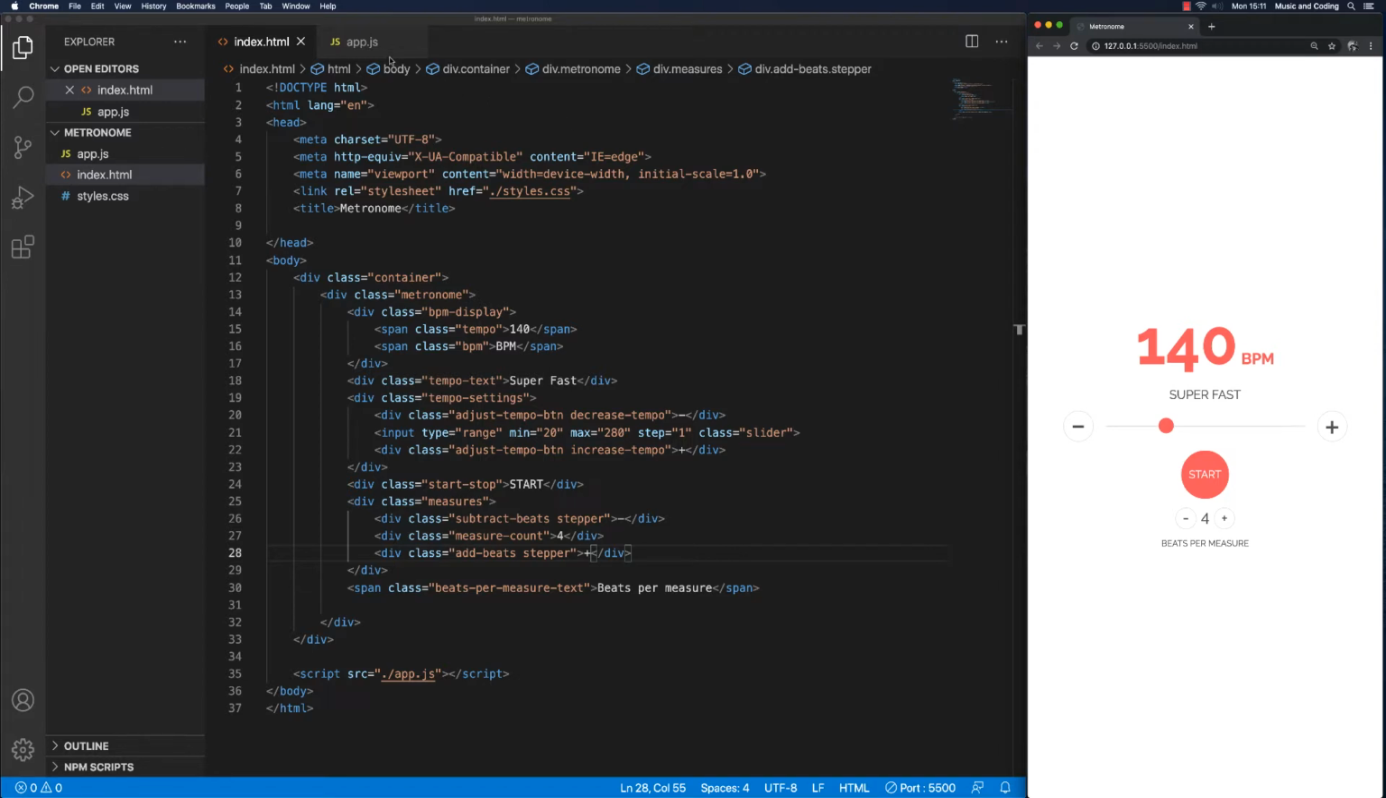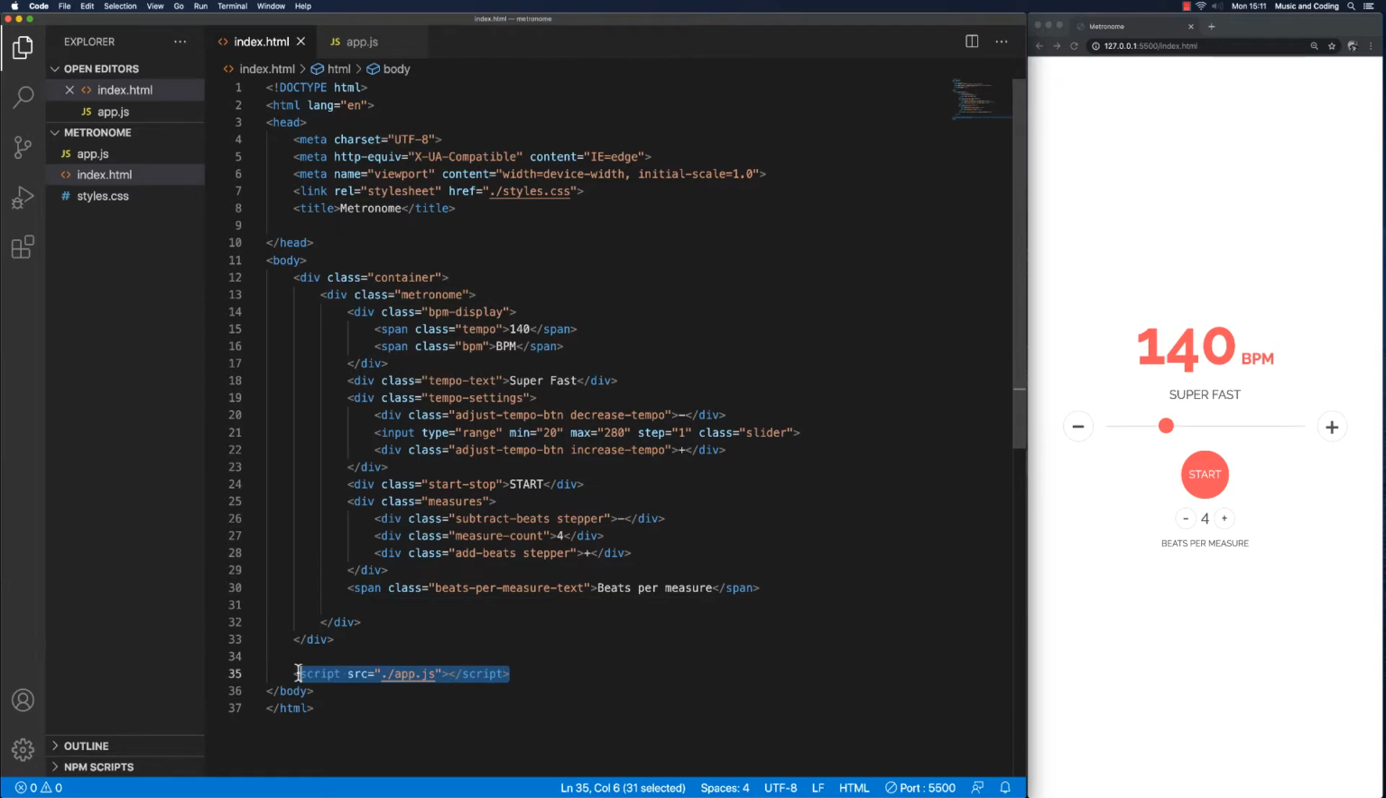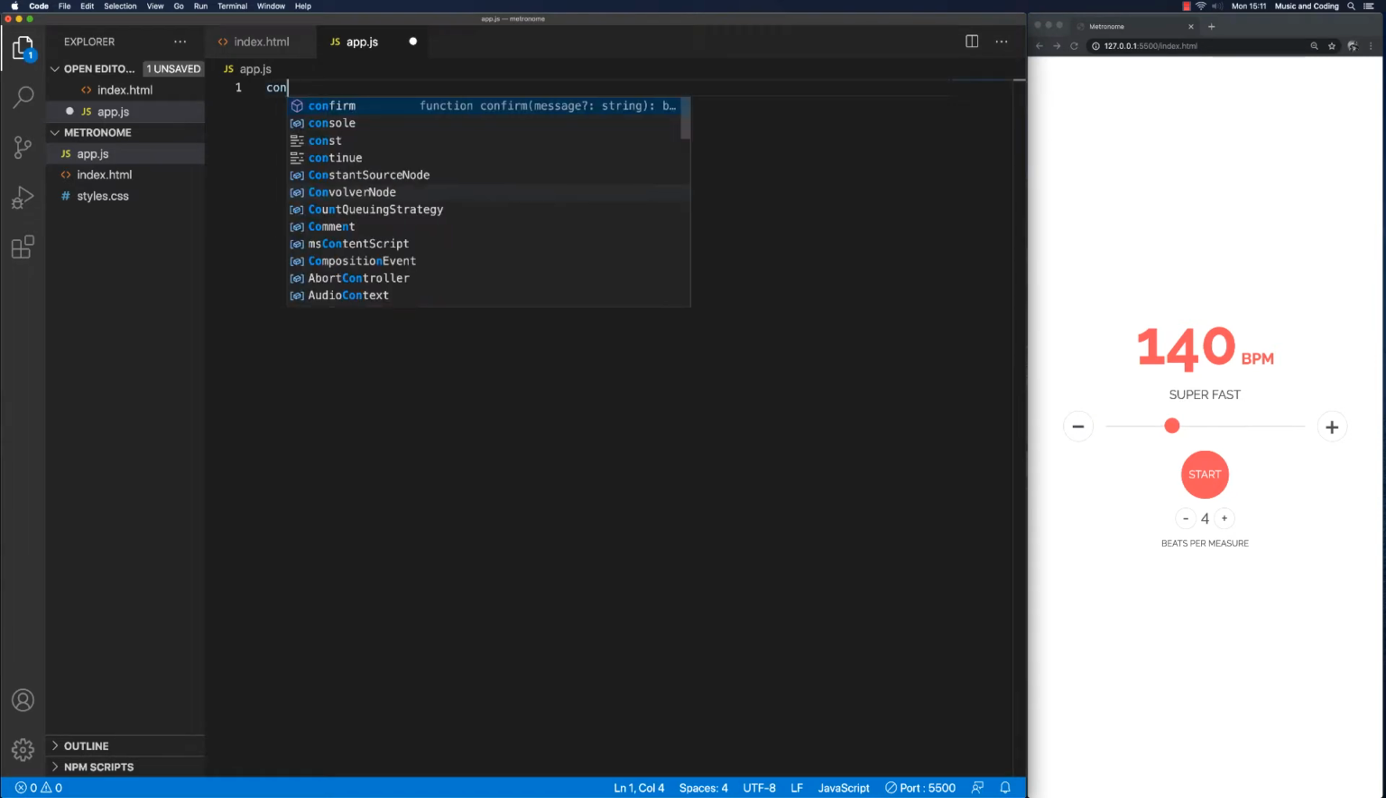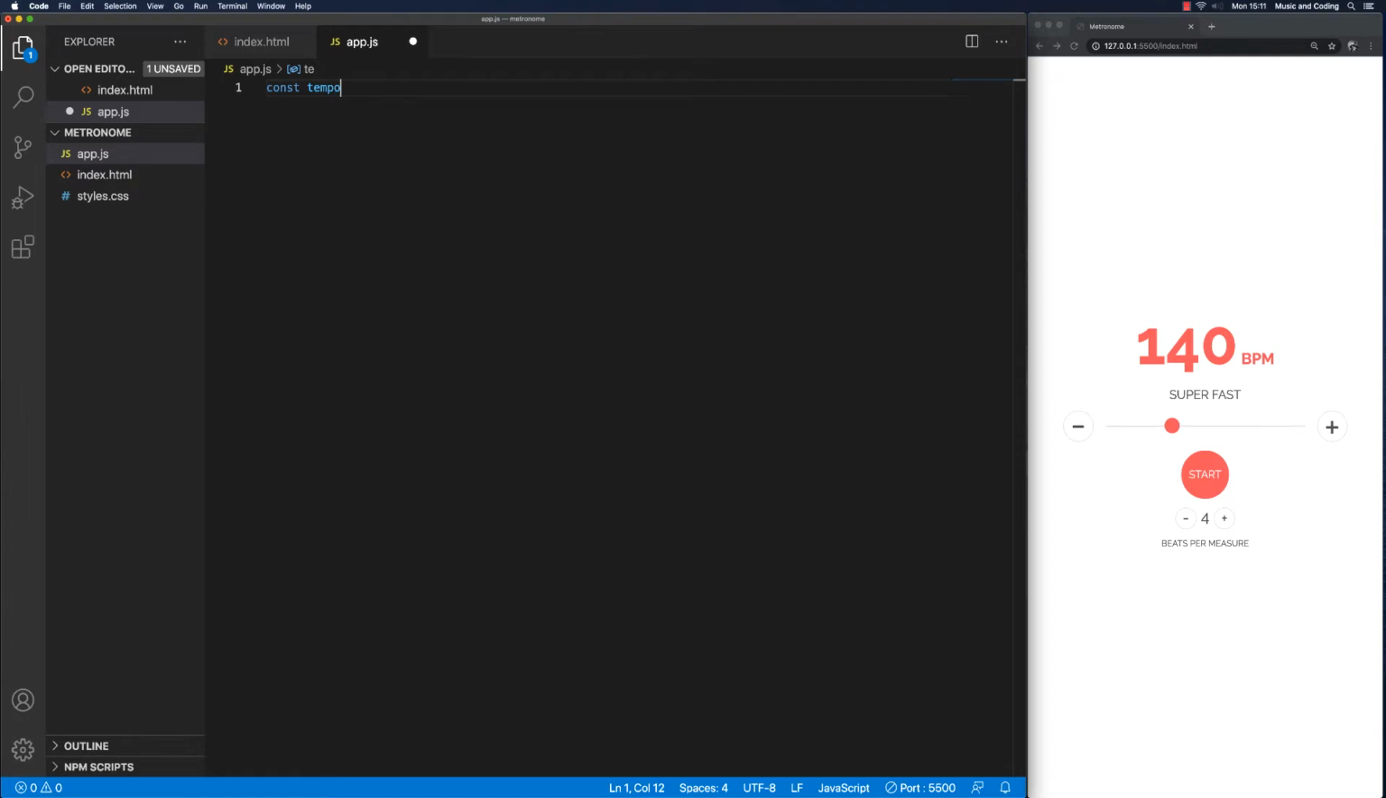For that, we're going to go to our app.js file, and as you can see, we already linked to the script file here. So let's go to this one here, and then first of all, I just want to set up all of the references to the elements here, the tempo display, the slider, the buttons, and the way to do that is let's just do the first one here. The first one we want is the tempo display.